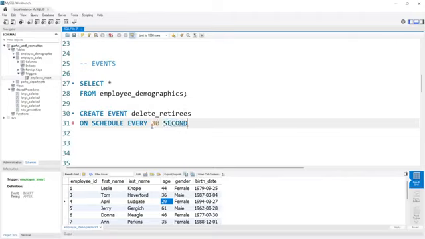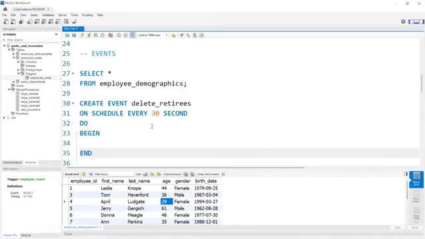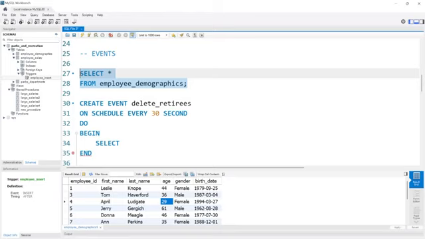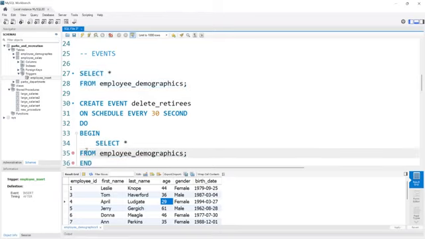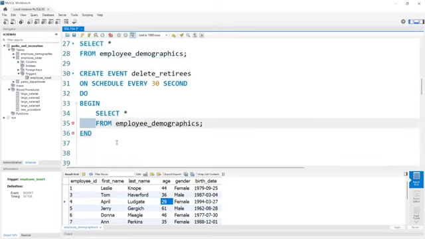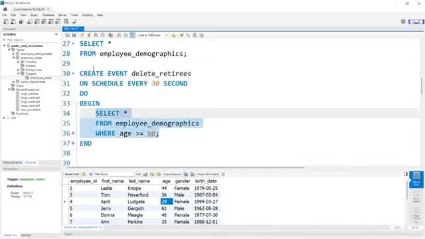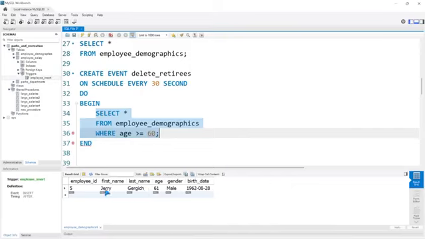Every 30 seconds. Now we're going to go down, we'll say do, and this is going to say, here's what needs to happen every 30 seconds. So we'll say begin and end. Now, what's going to happen every 30 seconds is we're just going to start with a select statement, and I'll just copy this actually. We'll start with a select statement, but then we'll update it to a delete statement. But we'll come right here. We'll say where the age is greater than or equal to 60. So if we just run this query right here, it's only one person, that's Jerry Gergich.